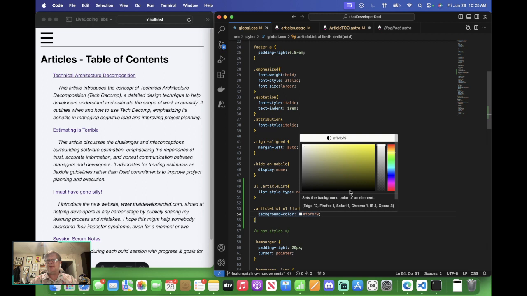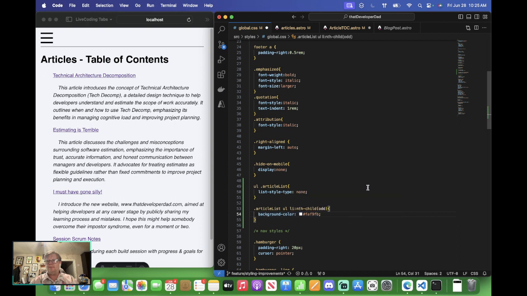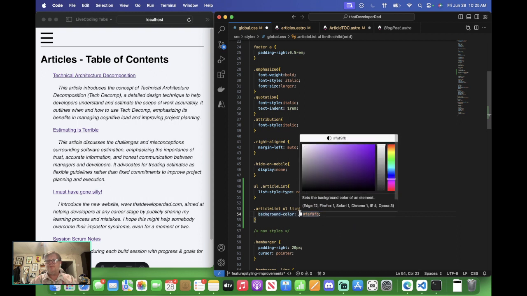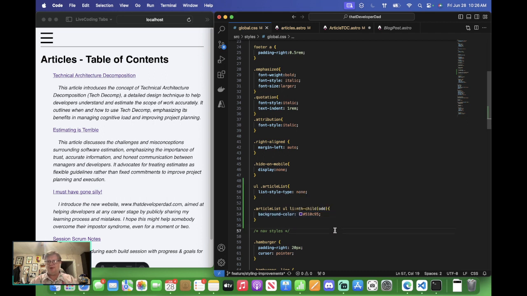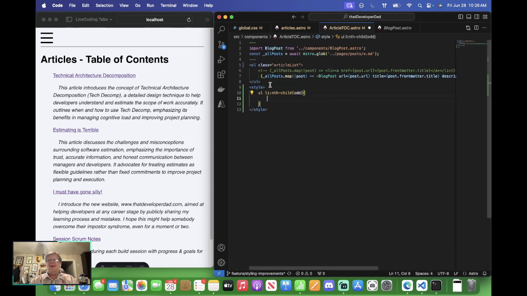Let's knock this to blue. Come on. We'll make it purple just for now so that it's very, very obvious when it starts working.